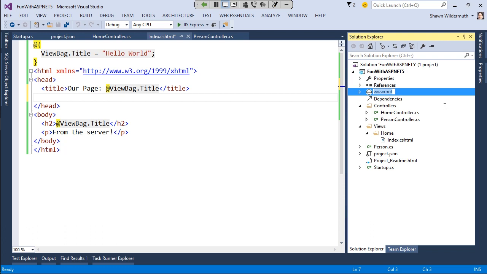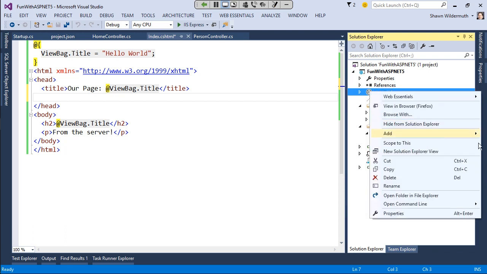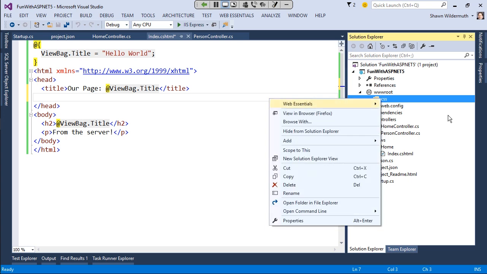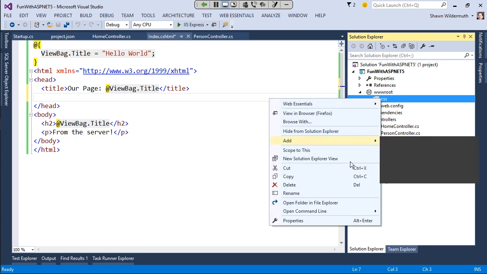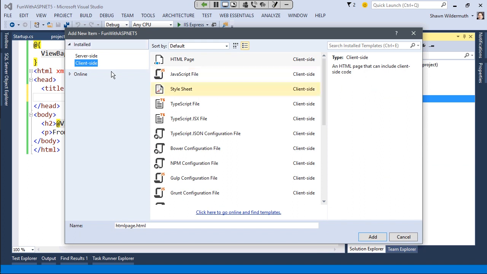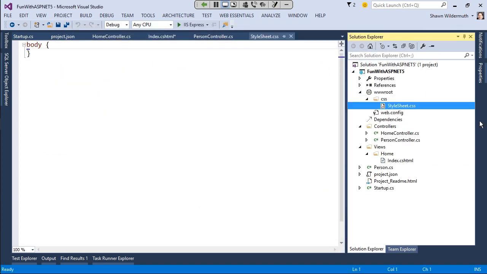And so let's go ahead and create a folder in there called CSS, or whatever you want to call it. You can call it styles, you can call it foobar, it doesn't matter. And let's go ahead and add a CSS page. And because I hate the name stylesheet.css, let's just call it site.